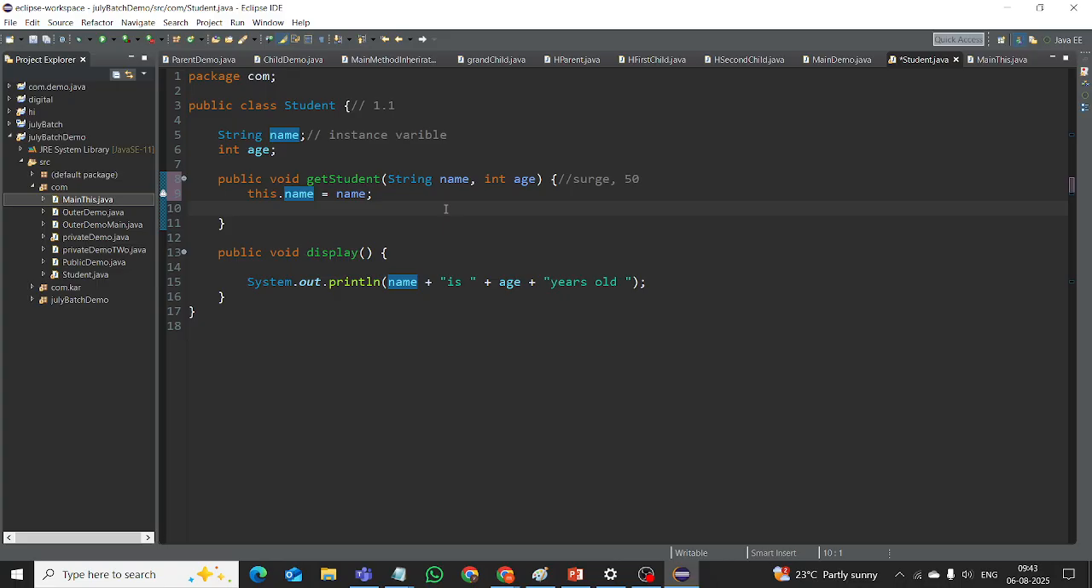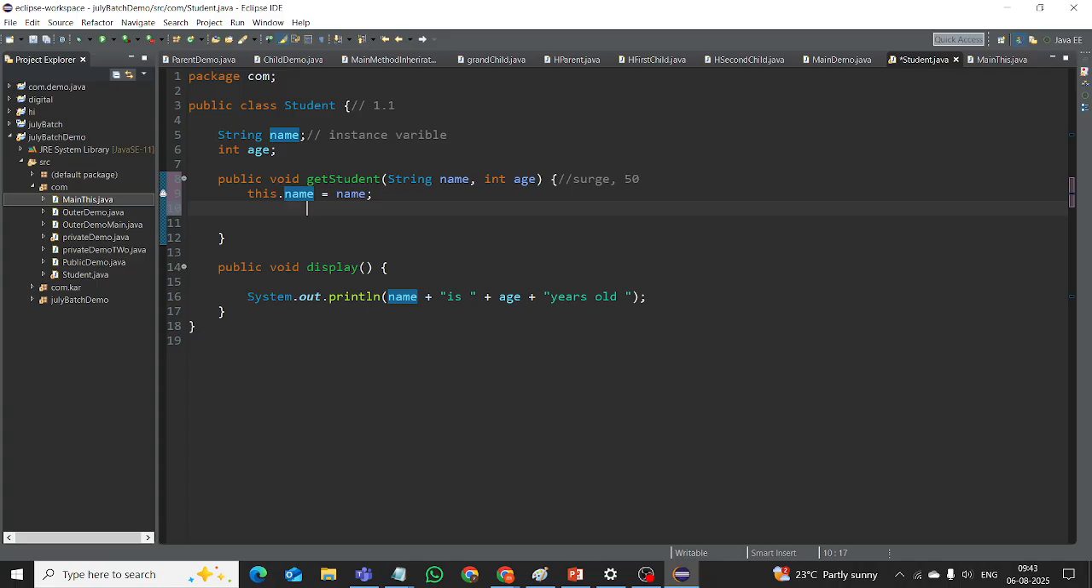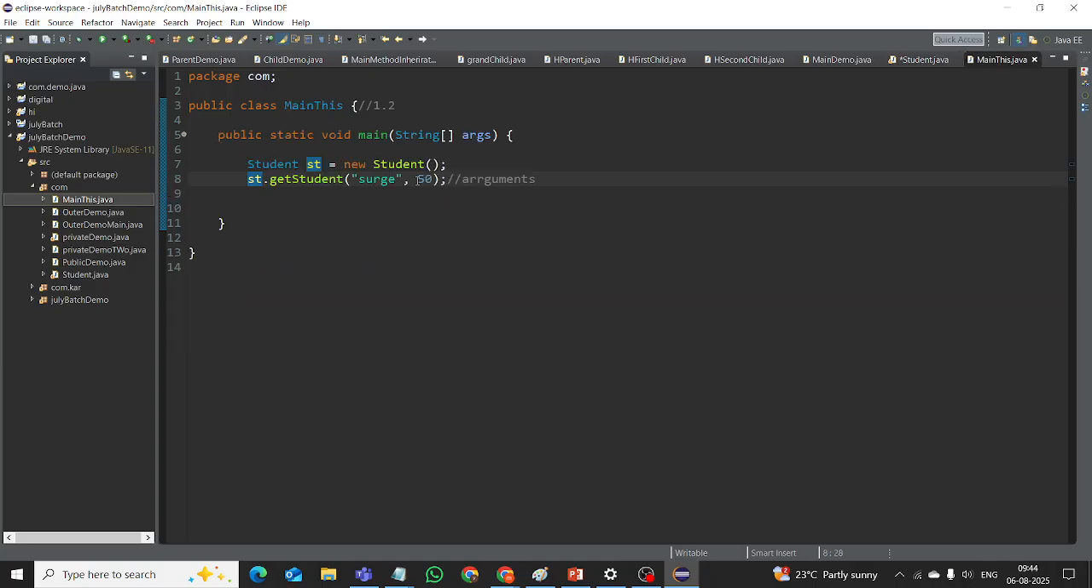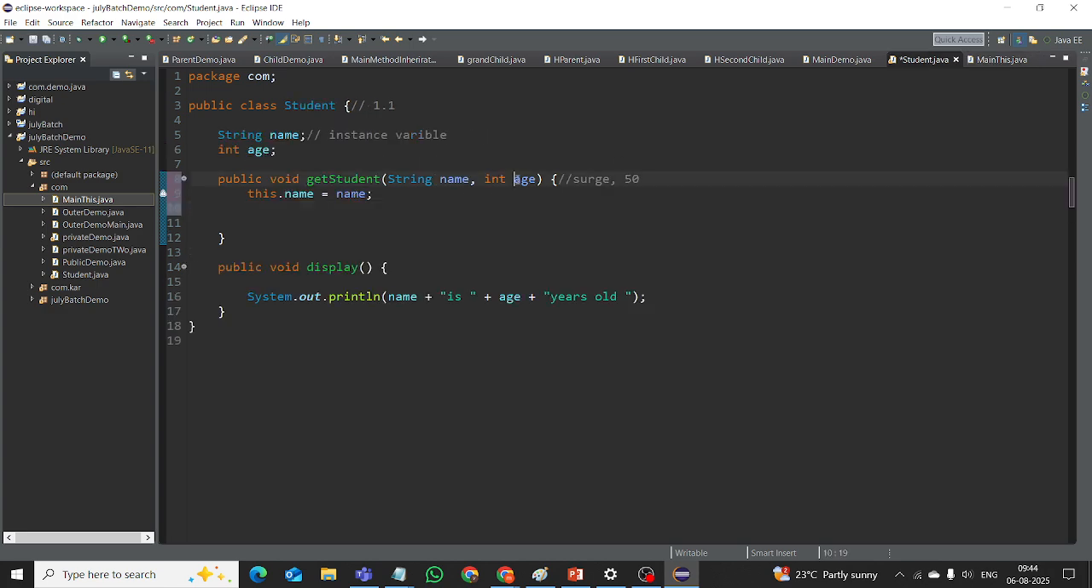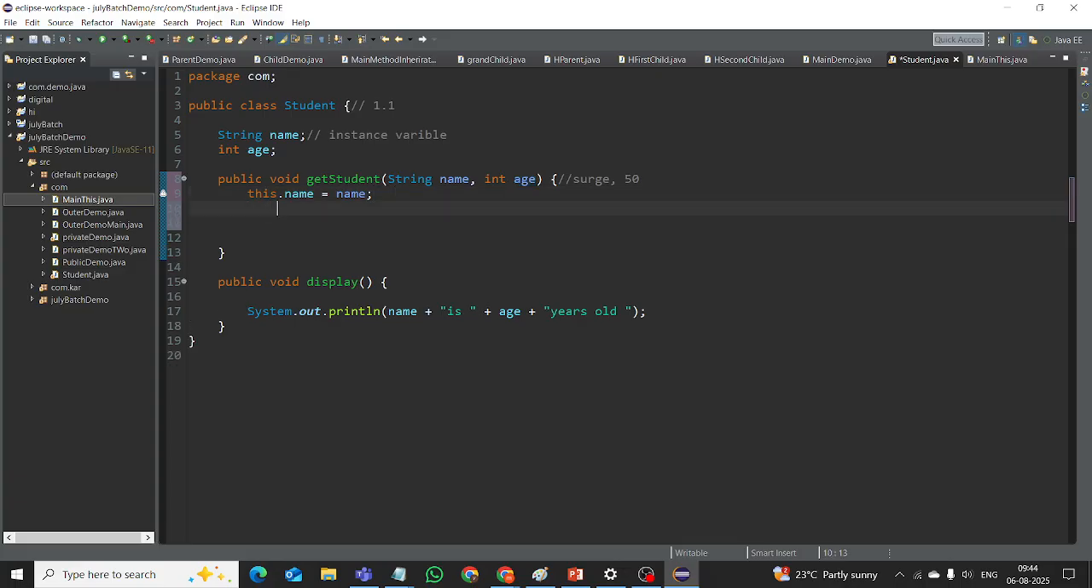So how many variables do we have? Two variables. One is name. Earlier I assigned the data Surge. We know Surge is a name, a sequence of characters. Age, I pass the age as 50. Same. Whenever I pass the argument 50 in the method, the value will transfer into the first class, and it will assign to the age variable, and it will enter into the block. After that, it will reassign to the instance variable. That is the execution flow of the method.